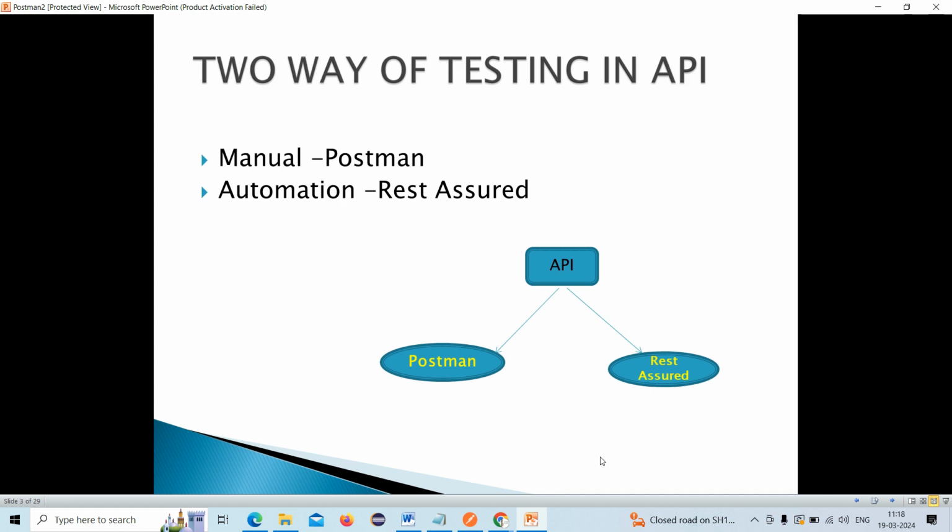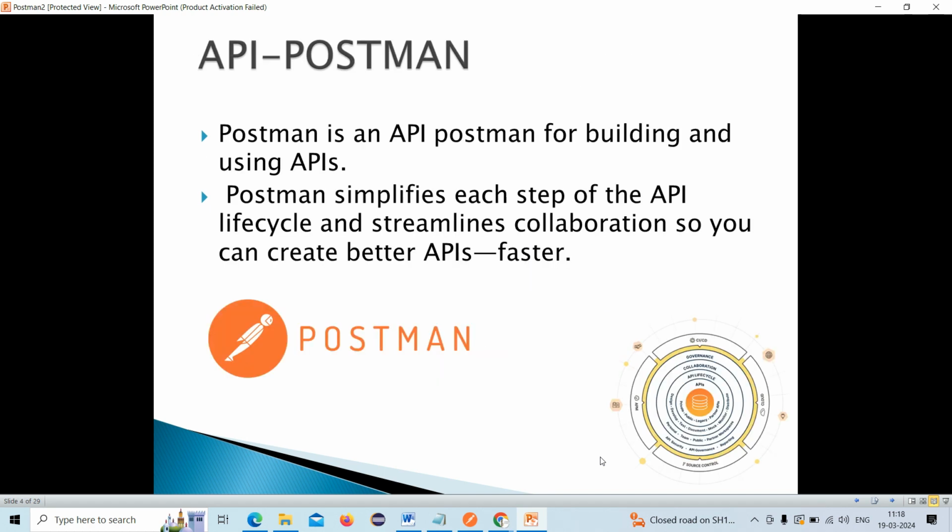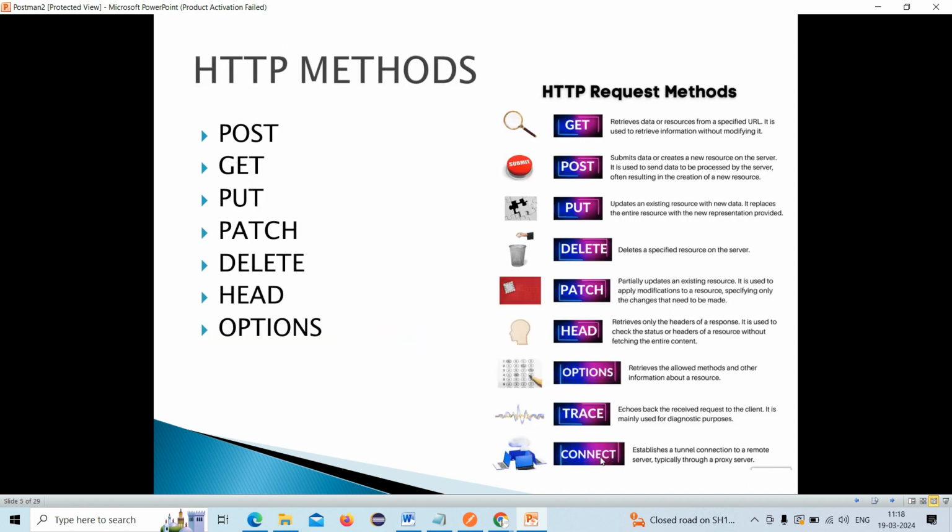Now the next one is the common tool we use for manual testing, Postman or SoapUI. Today we are going to see a demo of Postman. Postman is a tool for building APIs and to check the request and response of a particular API endpoint. That is where Postman comes in. It is a small tool with which we can test our API.